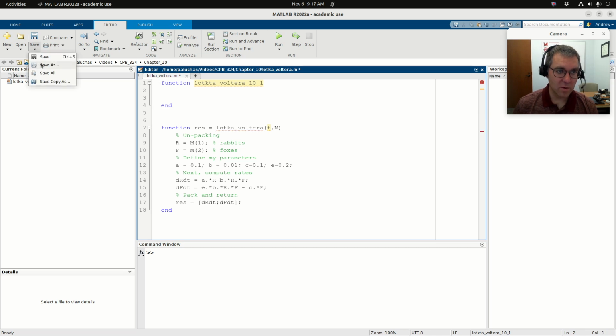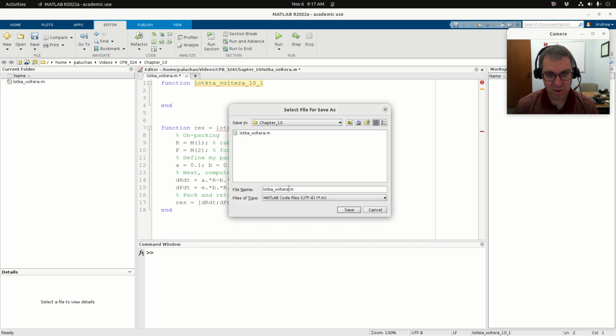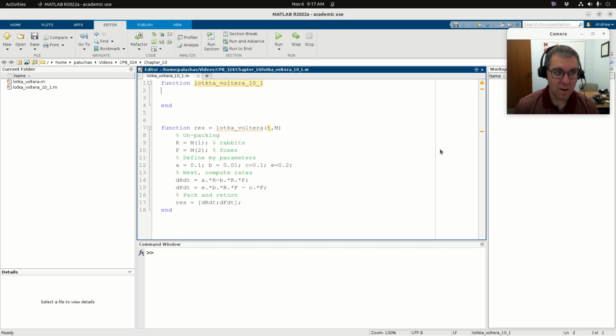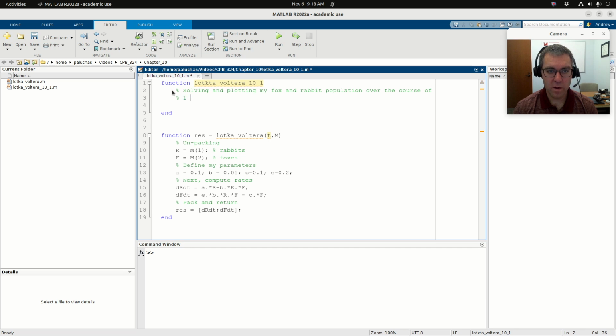Okay, and so I'm going to do save as, and I'm going to call this Lotka-Volterra 10.1. Okay, and then that way I still have my rate function here, right, which I can put up in share. Okay, so this is going to be solving and plotting my fox and rabbit population over the course of 1 year.